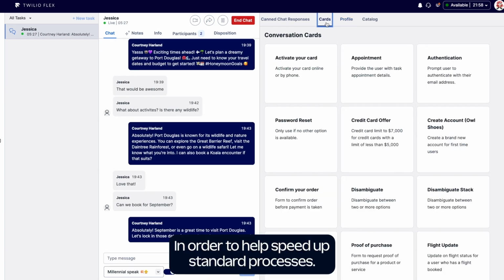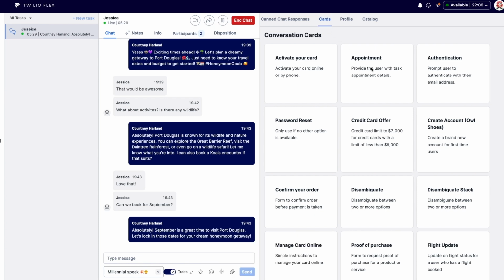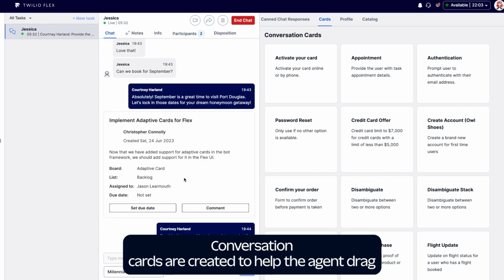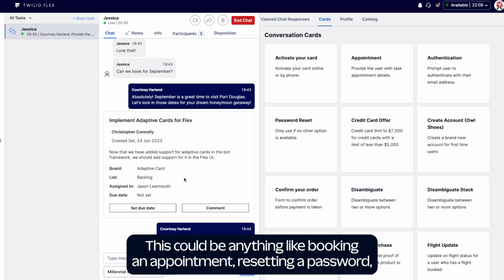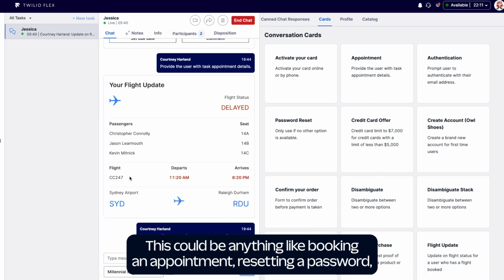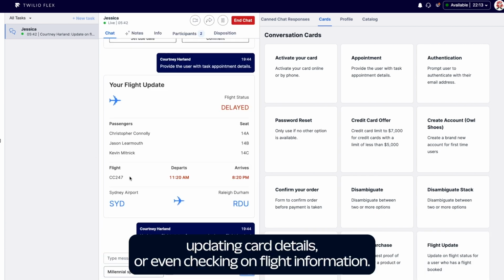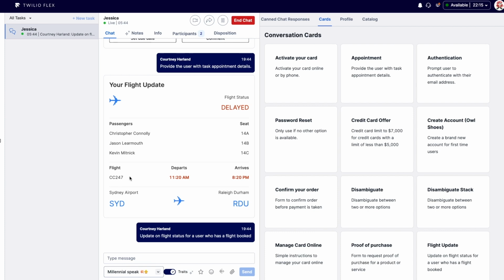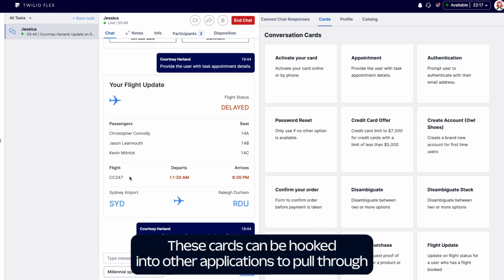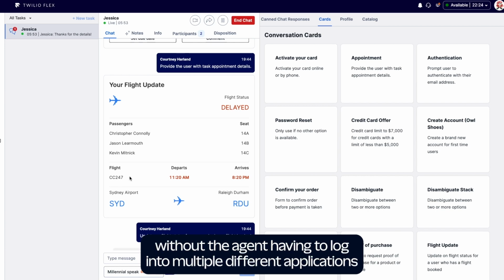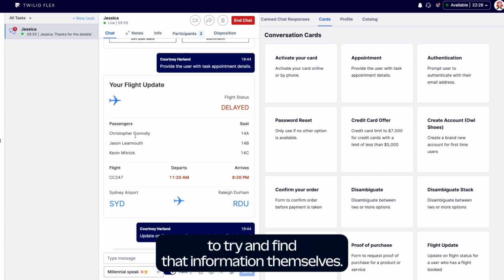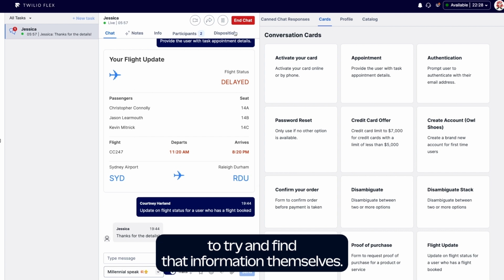In order to help speed up standard processes, conversation cards are created to help the agent drag and drop in typical interactions. This could be anything like booking an appointment, resetting a password, updating card details, or even checking on flight information. These cards can be hooked into other applications to pull through real-time data and present that information to the customer without the agent having to log into multiple different applications to try and find that information themselves.